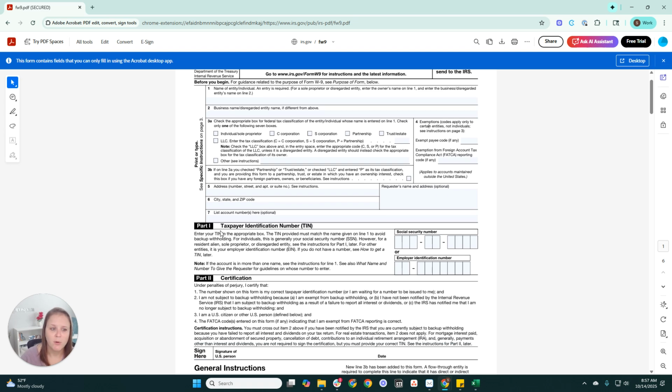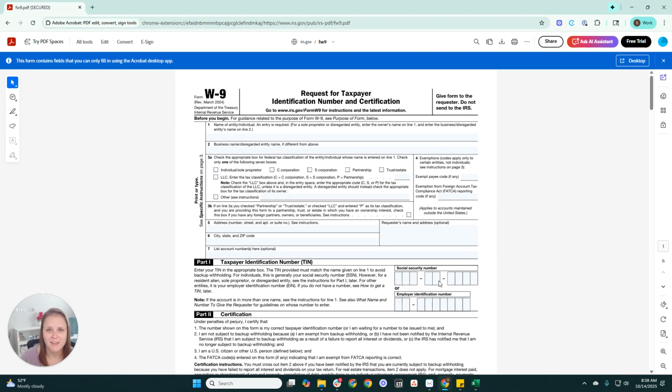Then I want to talk about part 1, where it has a taxpayer identification number. This is the area that we see most commonly filled out incorrectly. Even if you have an employer identification number from the IRS, in this box as a sole proprietor, you are going to fill out your social security number. You're not going to put in your EIN, even if you have one. That's an important thing and something that is not filled out correctly most of the time. So that's it for a sole proprietor.